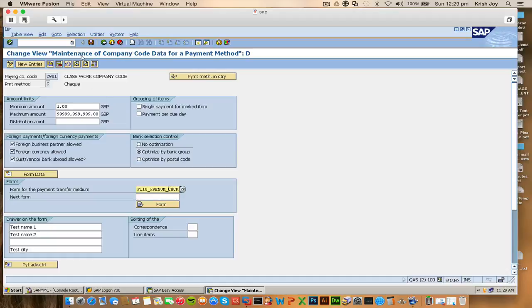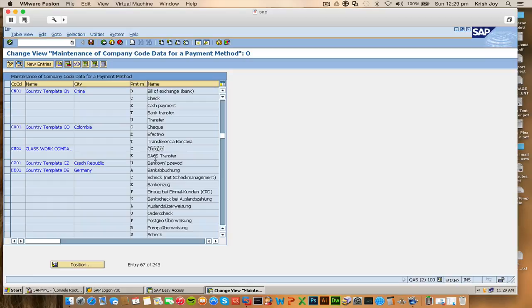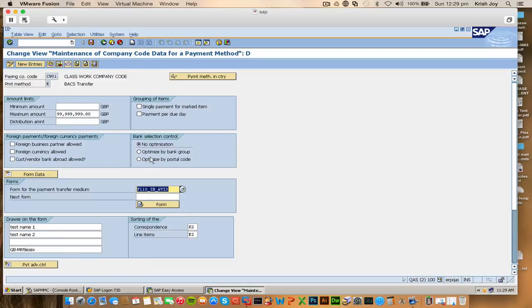Save. If you go in a bank selection control, why are there two different screens? You go no optimization, then we go optimize by bank group. Which one? Because the second one is selected. You are getting a different screen. We have the same screen, but we selected optimization by bank group. Could be a wrong click.